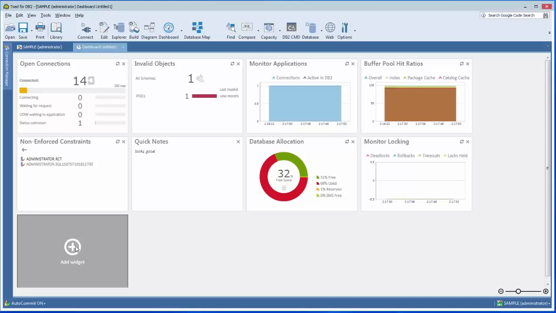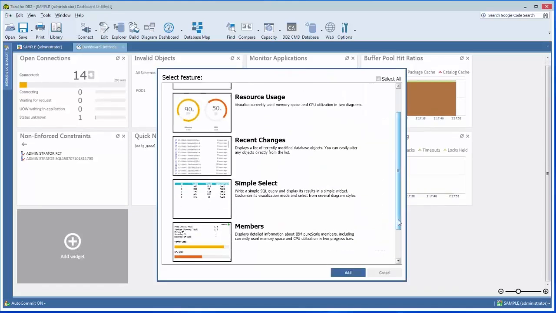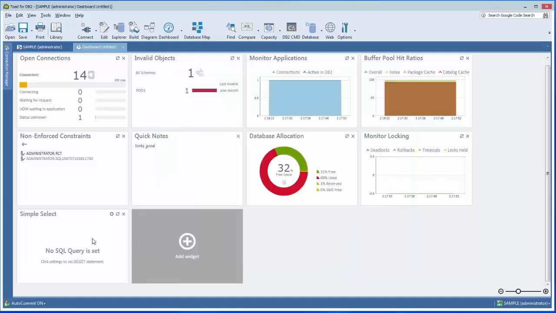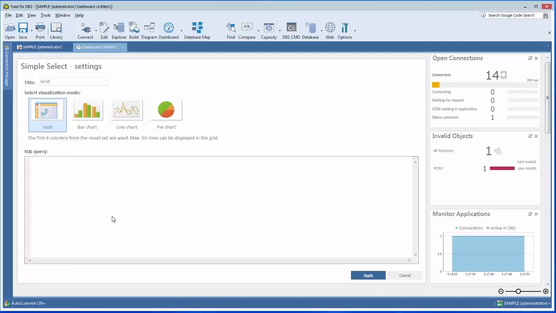So if I click on the Add Widgets button, and if I select the Simple Select widget and click Add, you can see that that new widget shows up, and it has a settings control. If you click on the widget settings button, the settings control comes up, and we give you 4 different manners that data can be displayed, either via a grid, a bar, a line, or a pie chart. In this first example, I'm just going to show you what a grid chart could look like. So I'm going to just type in some canned SQL and click apply.